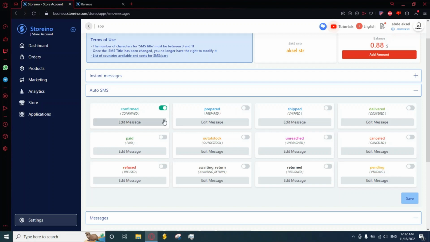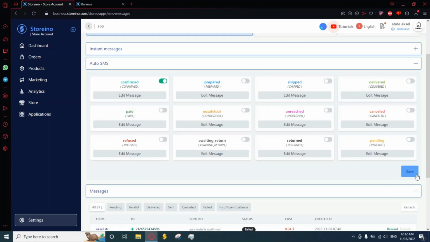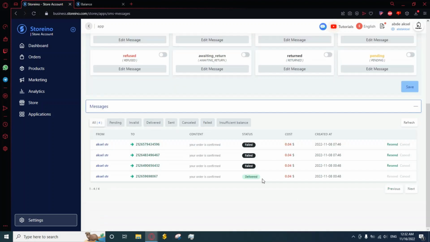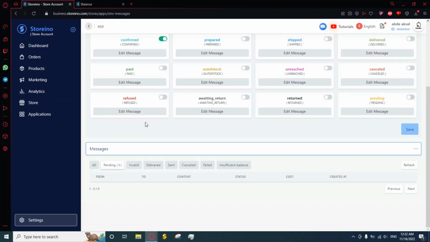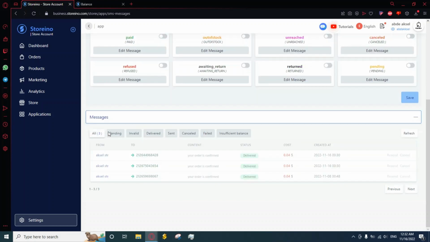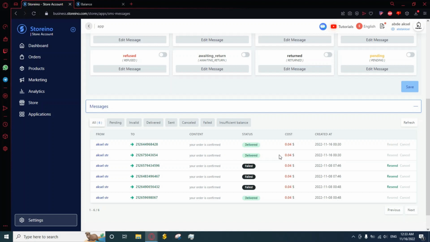When you are done with all the changes, just click on save here, so the changes will be saved and everything will be updated. Lastly, we have this page where you can see all the messages that you have sent. You can see the messages that are still pending or delivered. You can click on refresh to see the new messages you have sent. You also have everything related to the cost and the status of the message, and of course the content of the message.